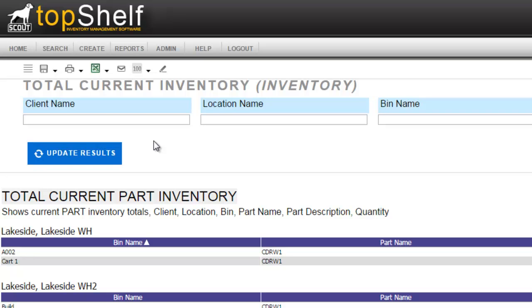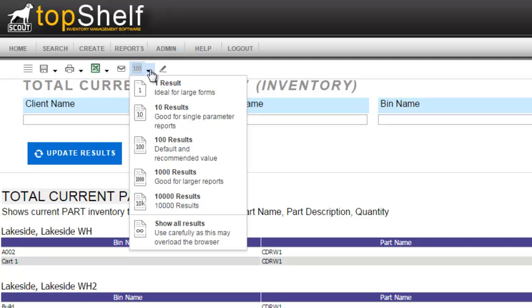Clicking the Email button will open your computer's default email program and email a link to this report. Please keep in mind that the person receiving this email must have access to topShelf. The next button will let us choose how many results we want to be displayed. And the last button will open up the Report Designer. Please see the Report Designer video for more information on designing your own custom reports.